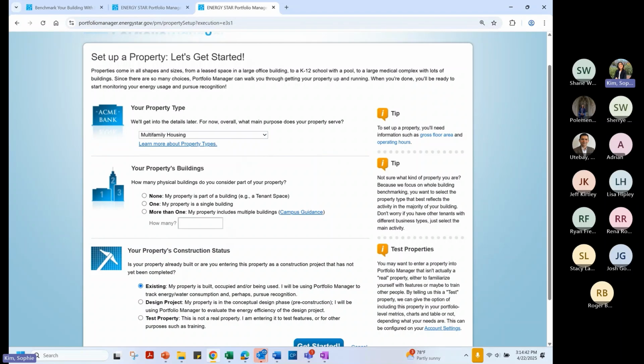All right, to keep this example simple today, I'll just go ahead and select that my multifamily housing property is a single building. Our last section here is your property's construction status. For the sake of today's training, I'm going to select this last option here, which is test property, since this property I'm creating is not real. But for all of your buildings, you should be selecting this first option here, which is existing, meaning that your property is built, occupied, and/or being used.